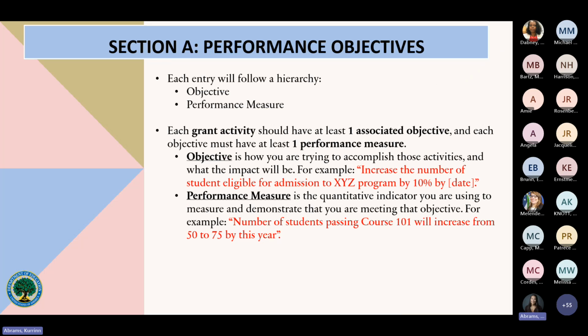And again, it does follow a hierarchy. It does go objective and performance measure. However, you can add additional performance measures under each objective as long as you have that first piece of the objective performance measure duo. And then you can add additional performance measures or go in to add another objective and performance measure duo to your overall report.